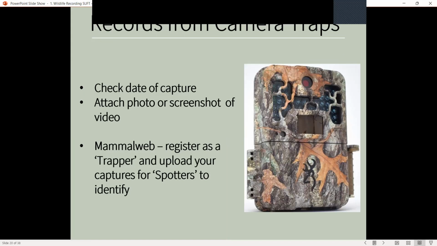Just a little note on, if you are putting one out and making records from your captures, then use the date obviously that comes with the image or the video. And if you have taken a photo with your camera or you've set it to video, then what I do is download it onto the computer and then freeze it at a suitable point to capture the hedgehog or a small mouse or something like that. You can take a snip or a screenshot and then use that to add to your record.